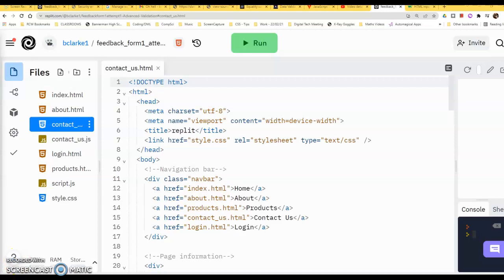So we're going to concentrate now on trying to get some more advanced validation working in our feedback forms. To do this, we're going to start off by talking about client-side validation. Client-side is the validation that we do at the HTML and JavaScript side to try and prevent the user from inputting any incorrect data.